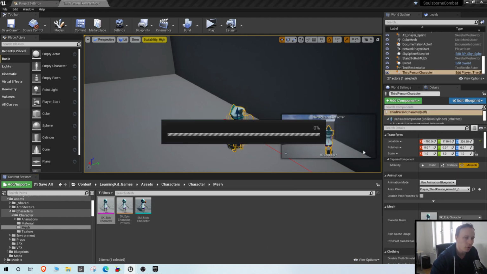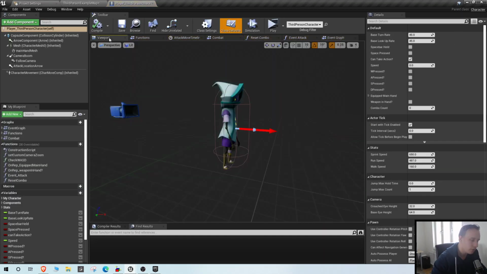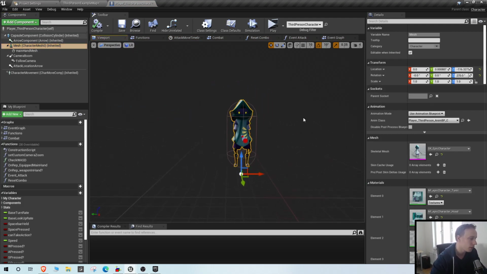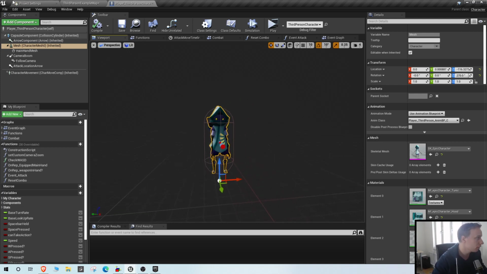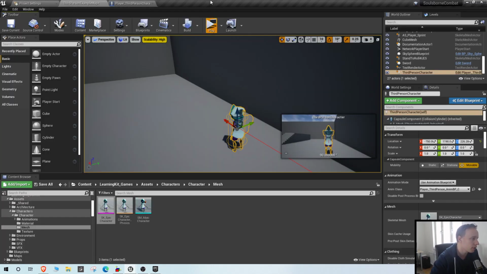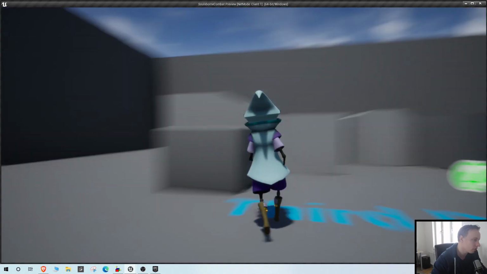Then inside your blueprint, and it's gonna work this way for all the characters, no matter what character you're using, all you need to do is assign the skeletal mesh here in the skeletal mesh. And there you have it. This one in particular is looking quite nice. It's free as well, so I just stole it.